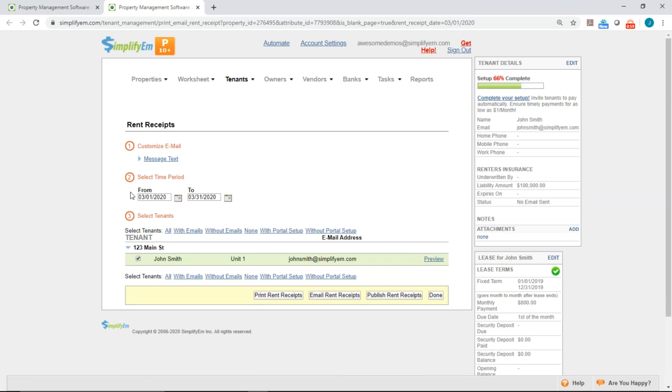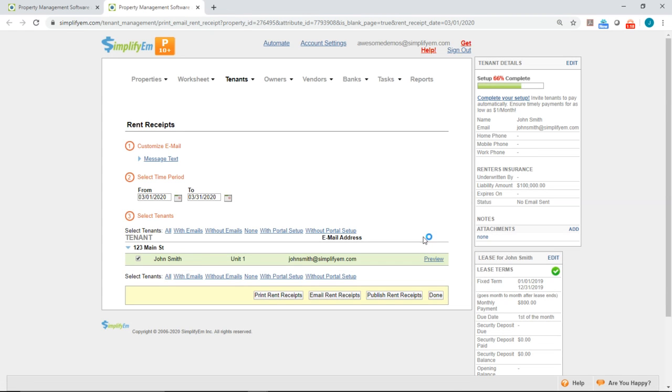The second step is selecting the time period. It's always going to default to the current month. And the last step is to select the tenants. You can also preview the rent receipt before sending it out by clicking on Preview on the right-hand side, and the system will automatically generate a PDF for you.